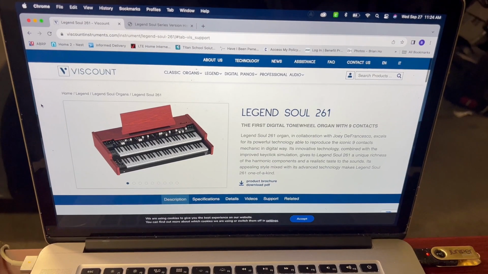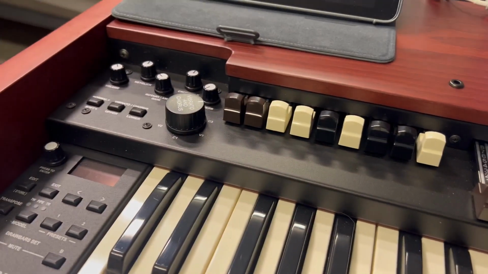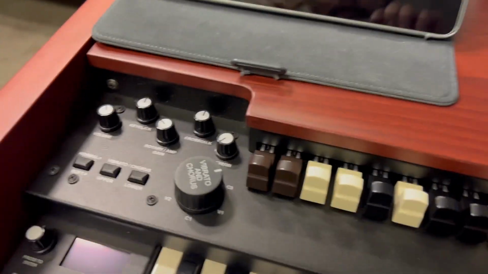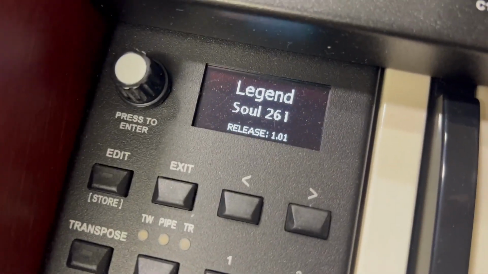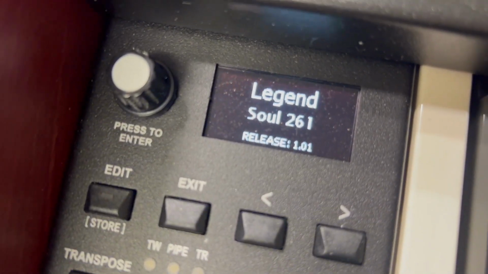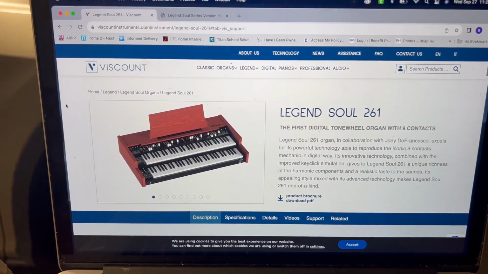Today we're going to be updating the Soul 261 with a new operating system, and I'm going to show you how that's done. First off, I'm going to turn on the Soul 261. And when you do, it does say my release, which is 1.01. But what I'm going to do is upgrade to 1.02, which is the new one. And I'm going to show you all the steps.